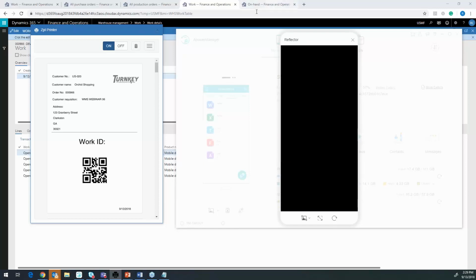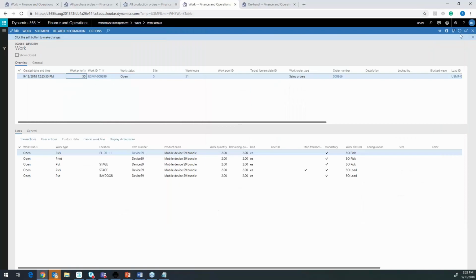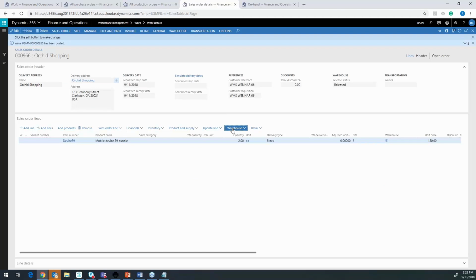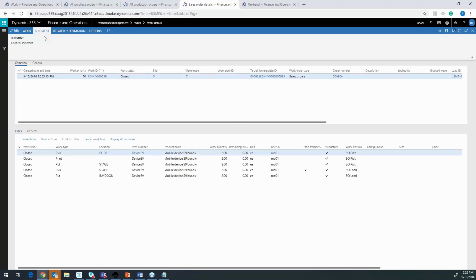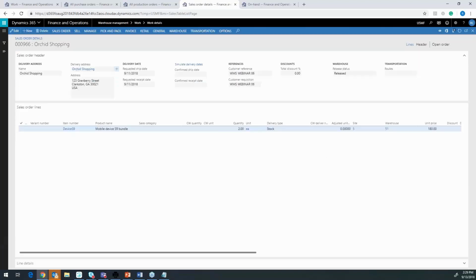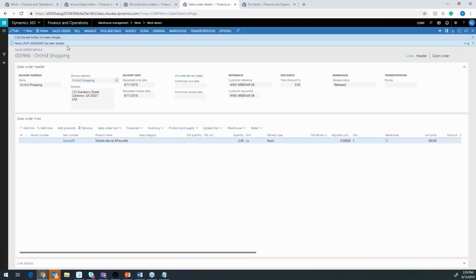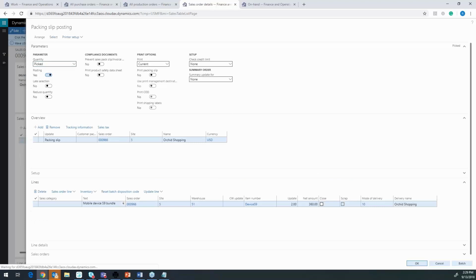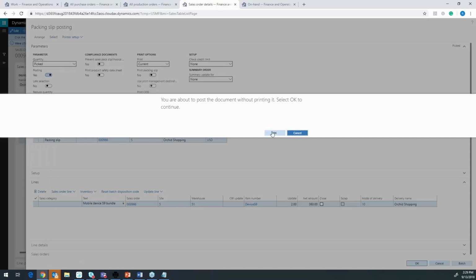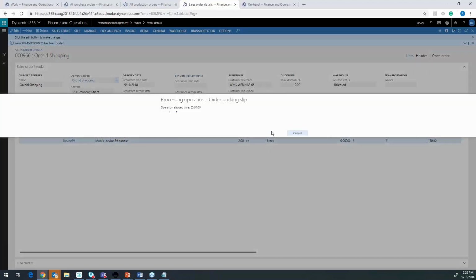So now the sales order, my work is closed, and the sales order can be ship confirmed, and it can be delivered, or we can post the packing slip for this order. So these are the three main processes that we handle with warehouse management in Dynamics 365 Finance and Operations.